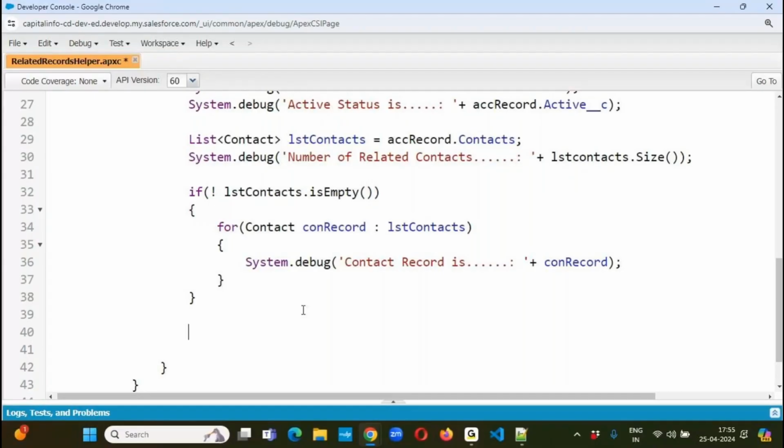I'm storing it into my collection separately. That means the same data is there in this context collection and also in my LST contacts collection. That means the same data is available in two places here. In this case, why do I unnecessarily need to waste my memory? Why do we need to create my collection separately? Instead of using this LST contacts, can I use ACC record dot contacts directly wherever I need?